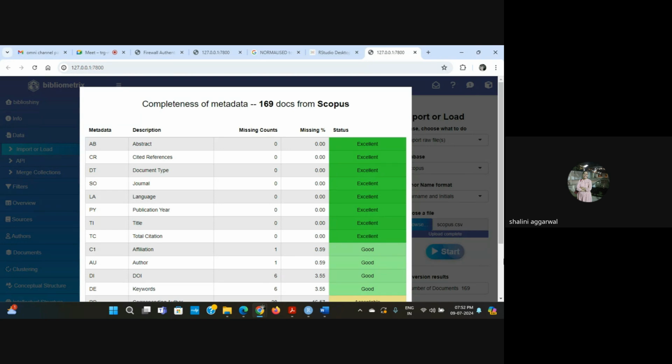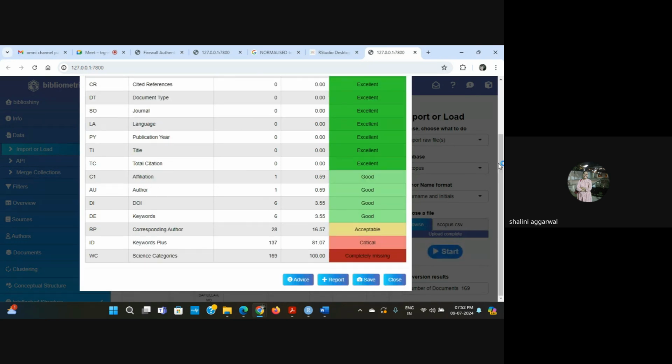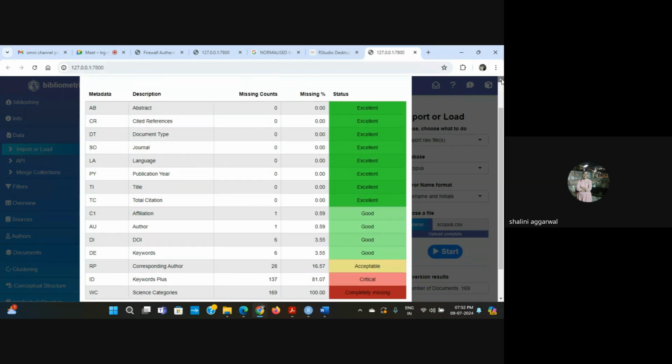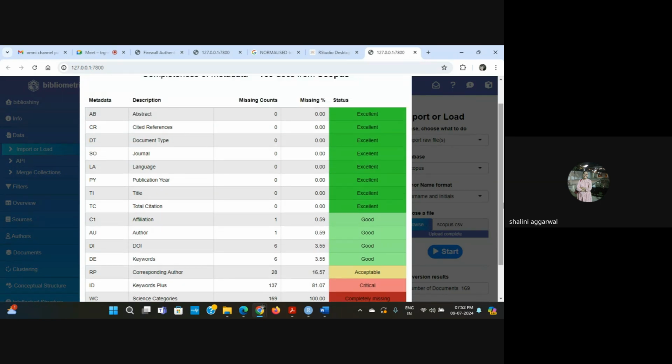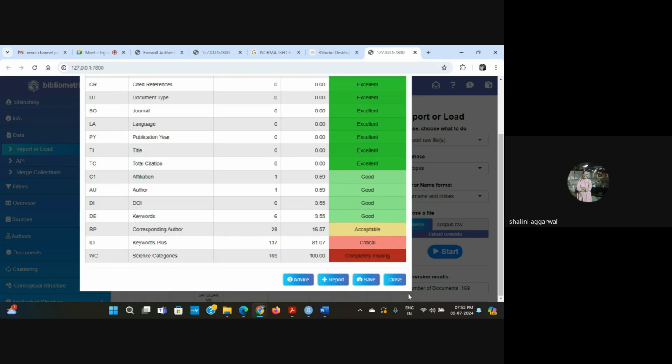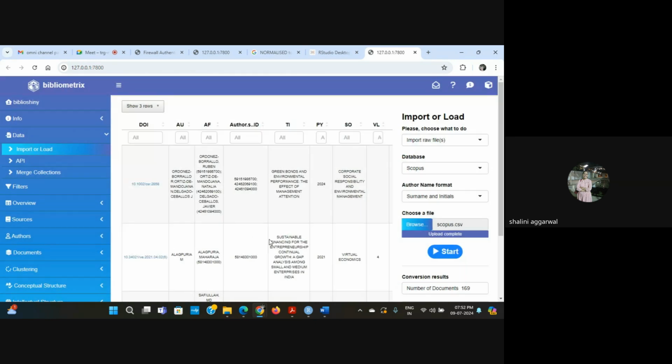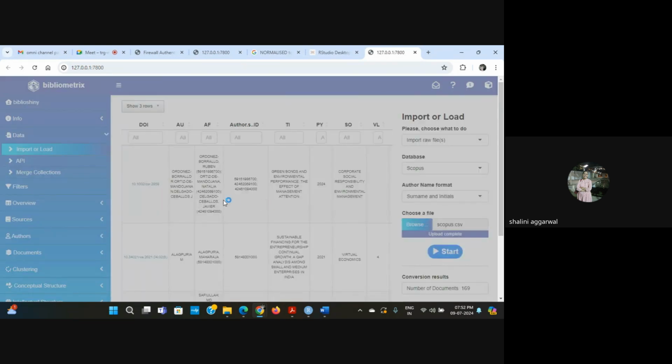So you see here, this is all the information it has picked from the Scopus database file that we have drawn yesterday. So you can save it here and you can close it here. So you can see this is working. You can see the different records out here. The records of the Scopus database file have been copied over here.